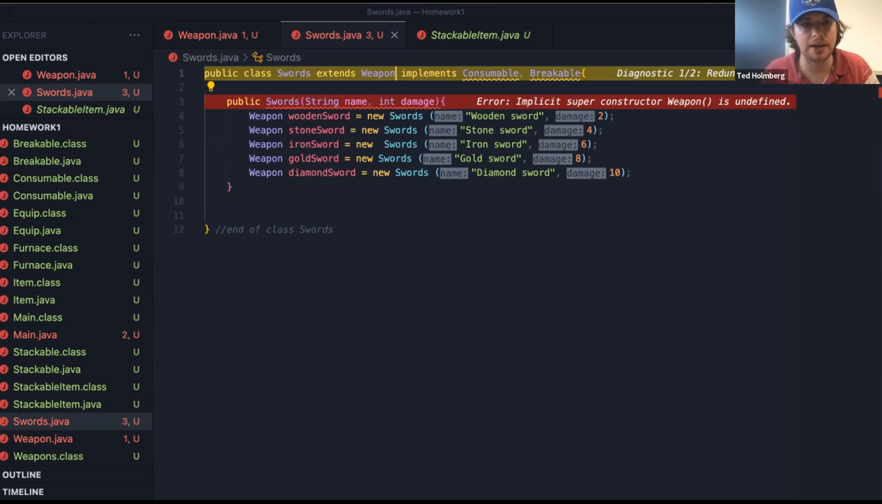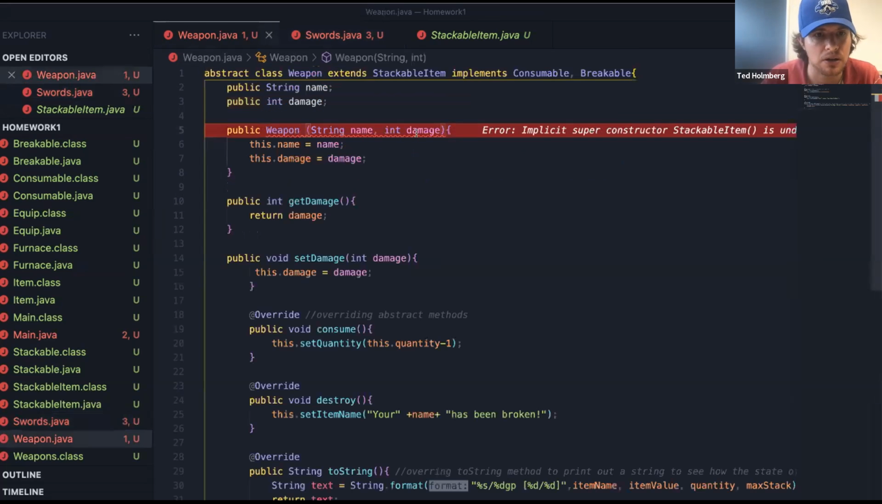But also, the first line of your constructor for sword should invoke its parent class's constructor. So that error that you're seeing on line 3 that says implicit super constructor weapon is undefined. Well, if you open up your weapon.java file, you probably have a constructor there. And you only have one constructor. So it requires a name and it requires a damage value. So before you can build a sword, since sword is extending weapon, it has to invoke its parent class's constructor using the super keyword and pass in values for name and damage.